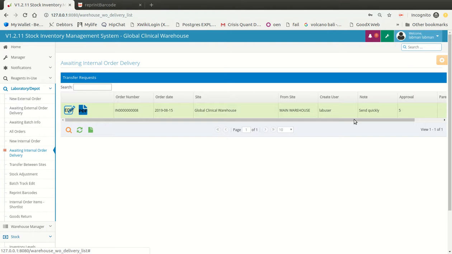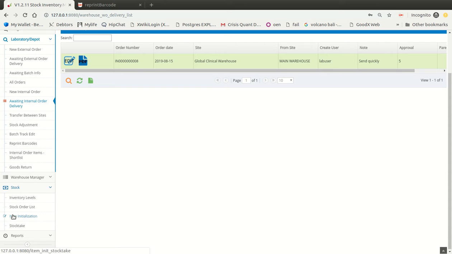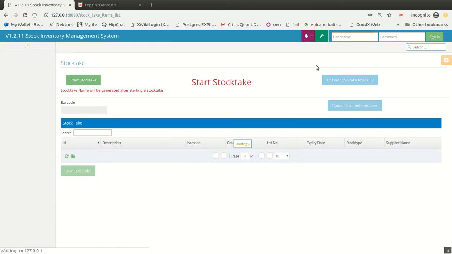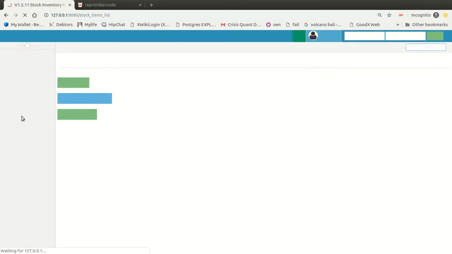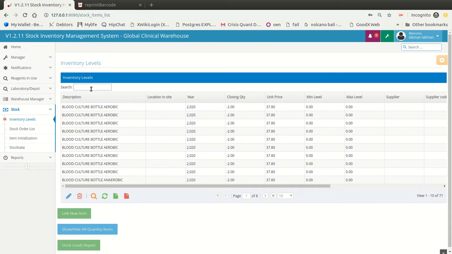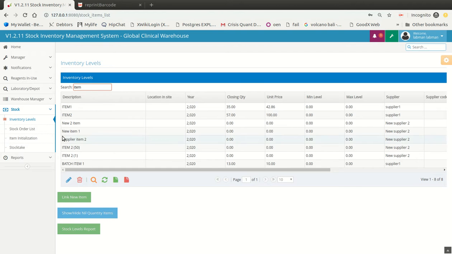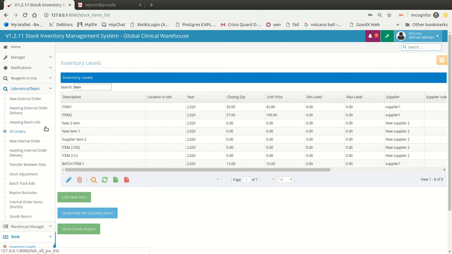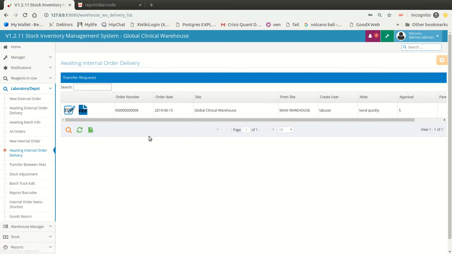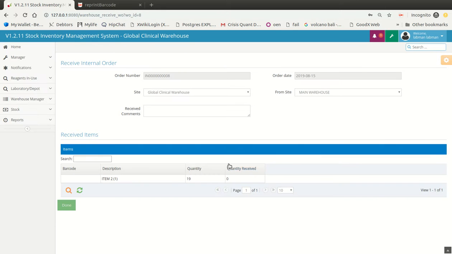Next, I logged in with the lab user, just to illustrate that while the warehouse has actually sent it out already and the stock has been reduced on their side, the stock hasn't actually been increased yet on our side, so we're still at 0. The reason for this is we send the stock into a waiting section so that it can't be reissued out from the warehouse. So we go on to awaiting internal order delivery. The lab user will just confirm they did receive 19 items, and they will click done.